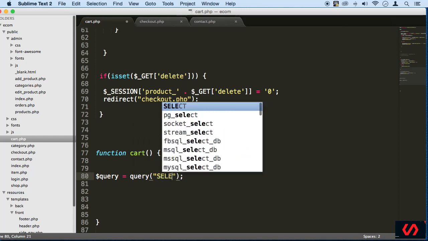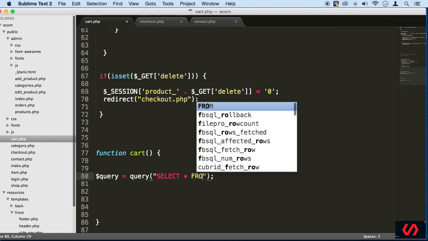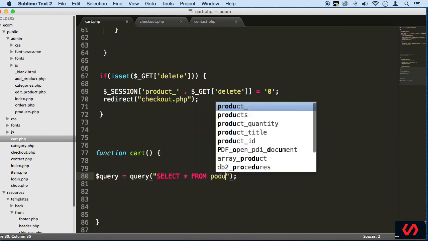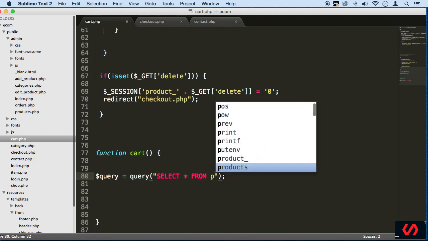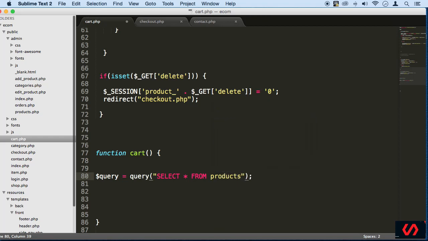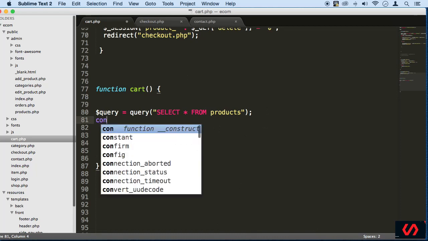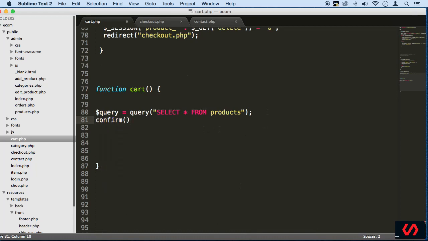Select all from products. Of course, we're not going to be displaying all from products, because we need the product ID that is on the session, but I just wanted to show you that we could do this. I wanted to show you how this is going to look. Then we use the confirm, of course, and we'll modify this in a minute.